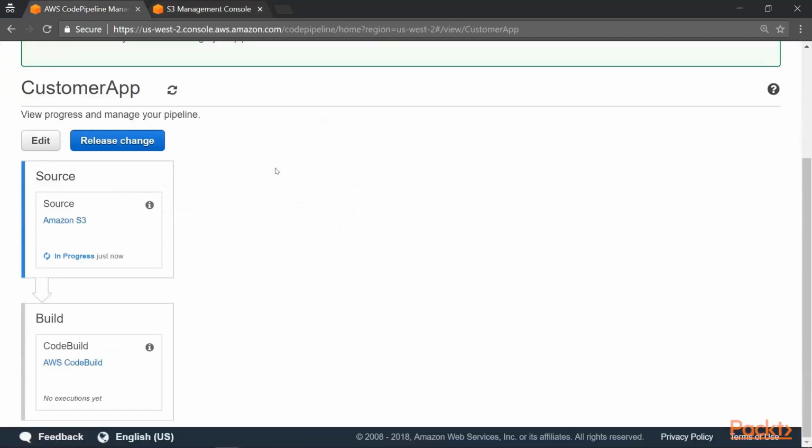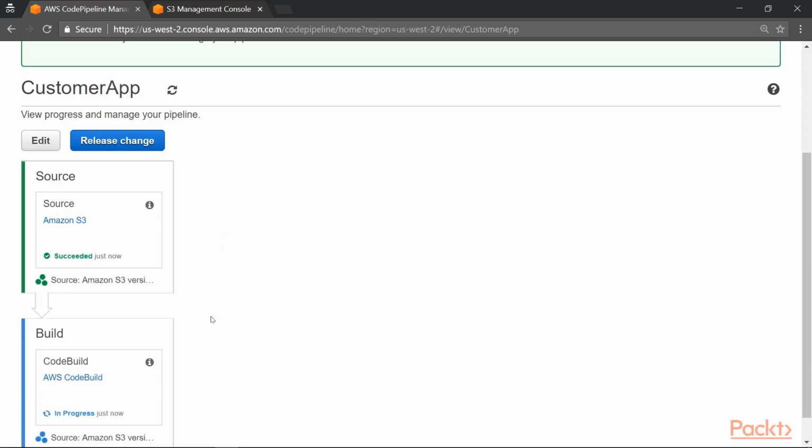Now go ahead to the pipeline, and you can see it's already done a release change. The source is in progress, and the build is going to go in progress as the next step. Here we can see a visual representation of the entire build process in a series of steps. This makes it easy for you to see visually what's happening in your entire build pipeline. So you can have multiple build pipelines. You can have a source, build, test, and deploy.